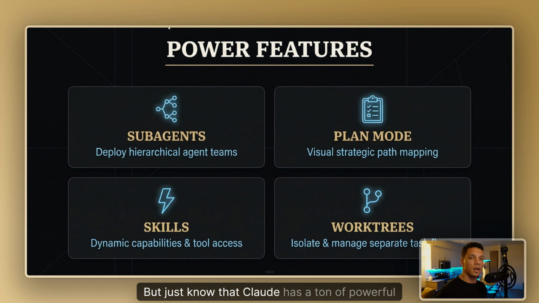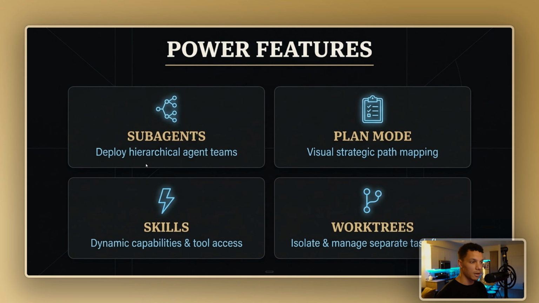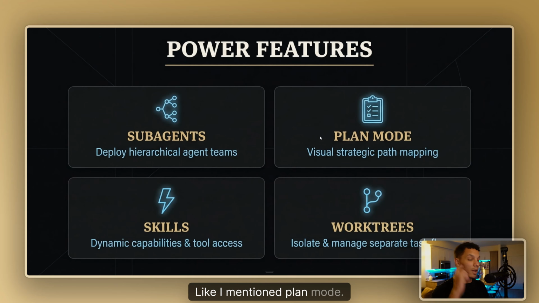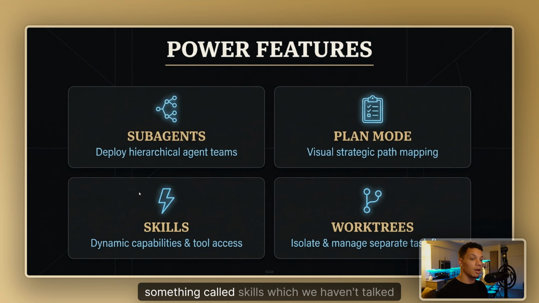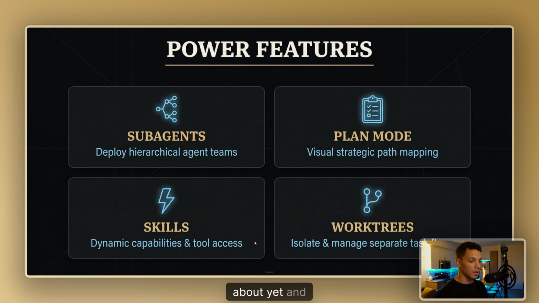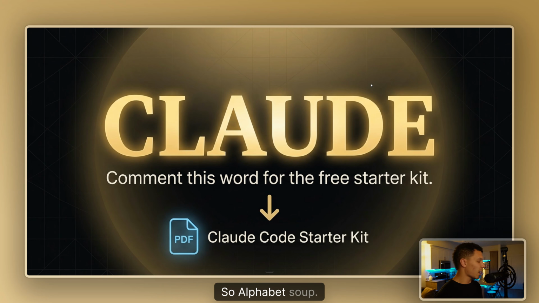But just know that Claude has a ton of powerful features. So you want to make sure that you're utilizing them to the utmost capabilities, like sub agents, like I mentioned, plan mode. I've already mentioned something called skills, which we haven't talked about yet, and work trees. So alphabet soup. I know, my goodness, I'm sorry.